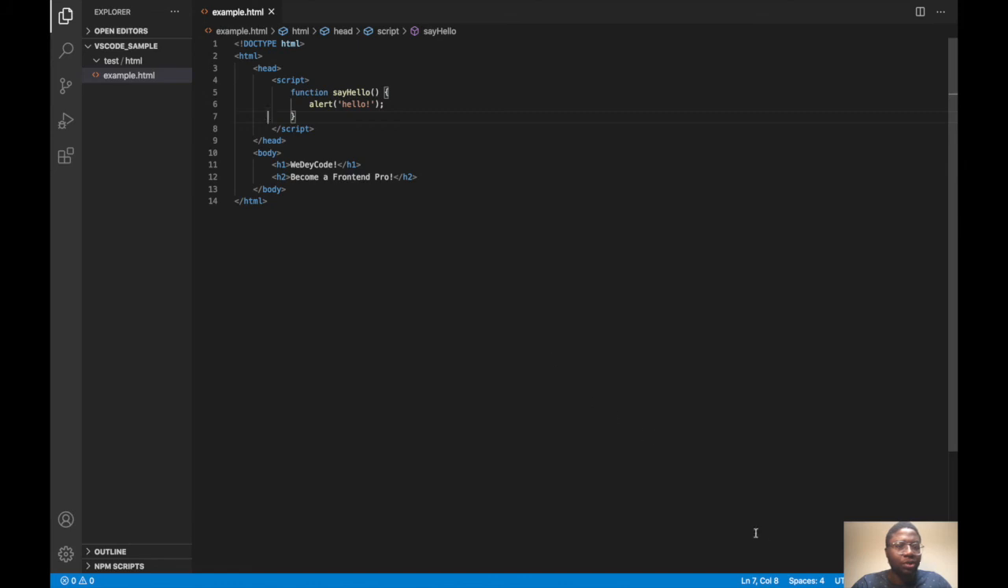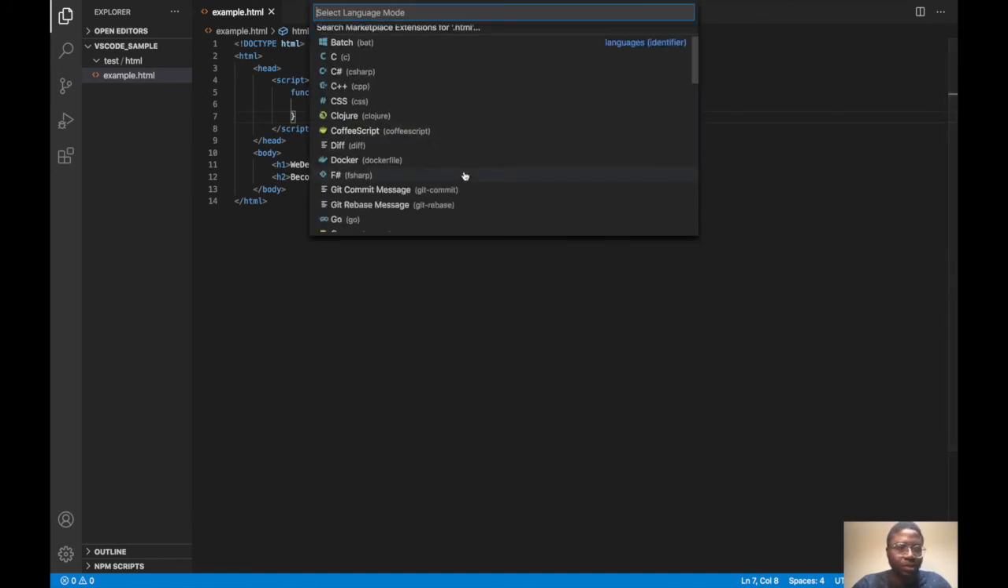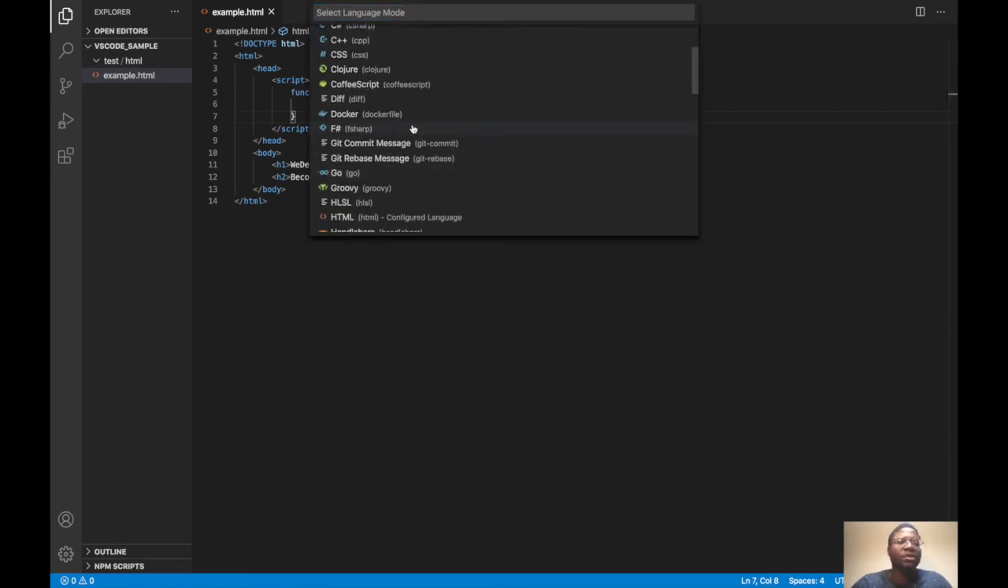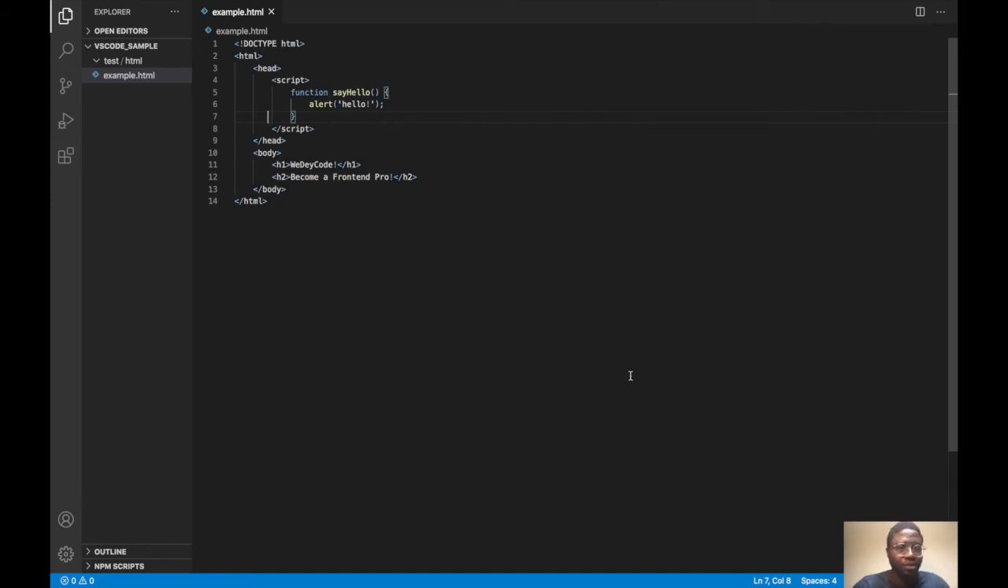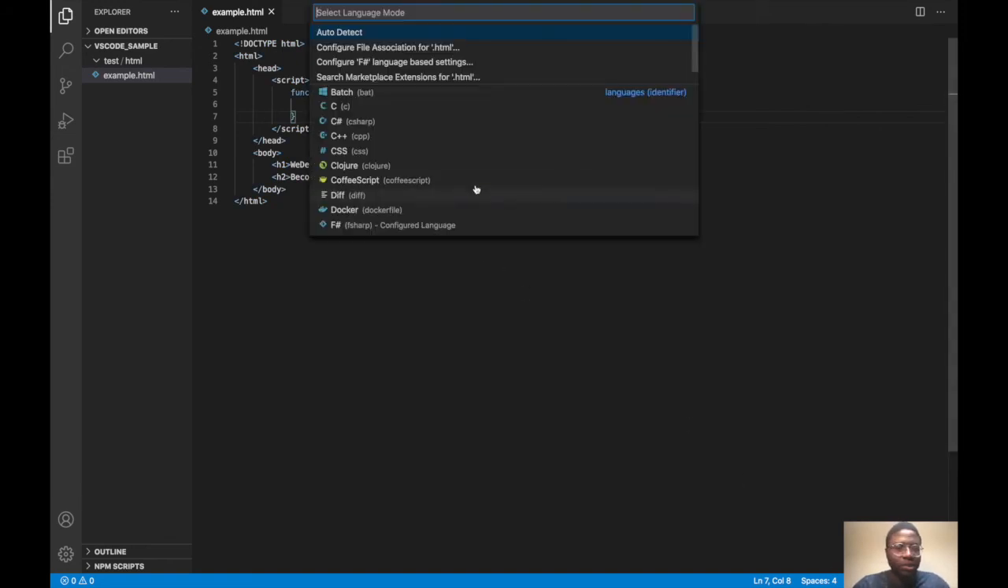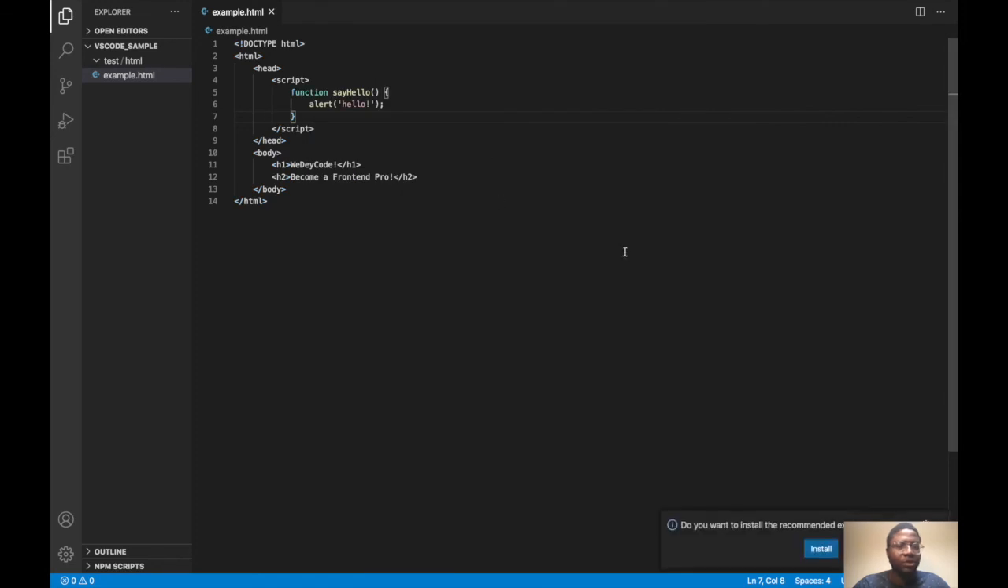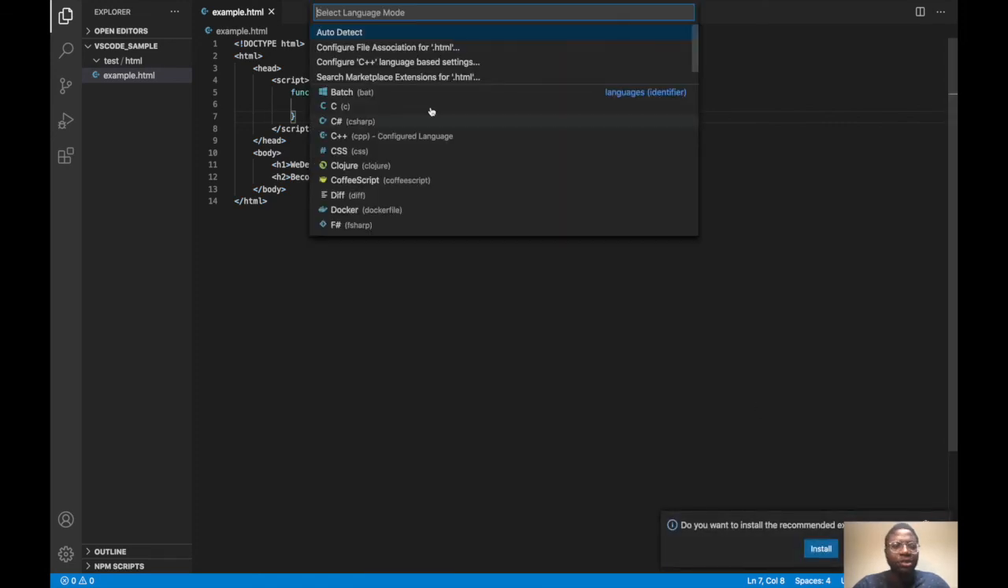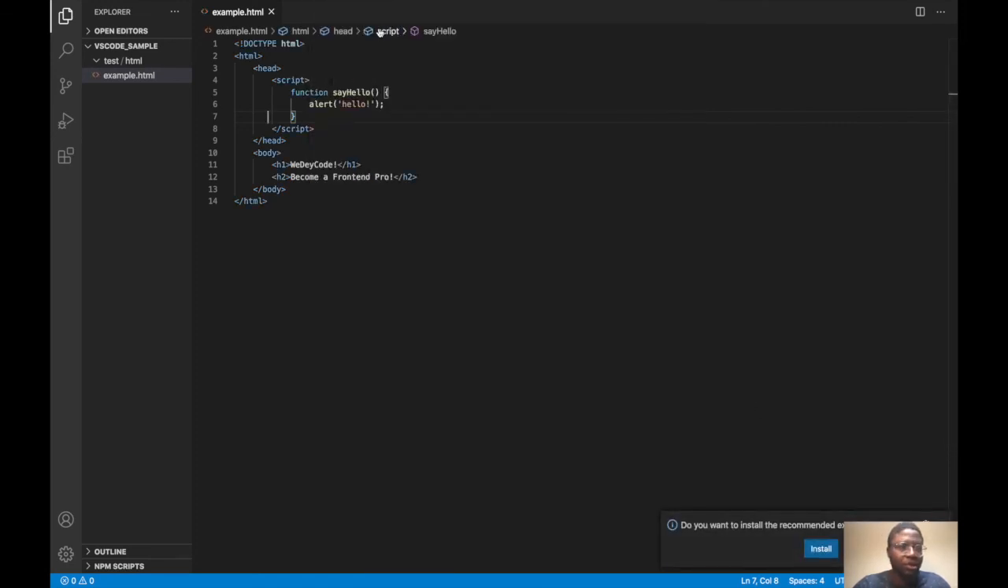If I were to change this from HTML, let's say to F#, all of a sudden everything looks strange. If I change it to C++, again everything looks strange because this is not meant to be C++. So I'll just select auto detect, and it knows that it's HTML. This is the logo that it uses for HTML. And you can see that here there's also, let me close this.